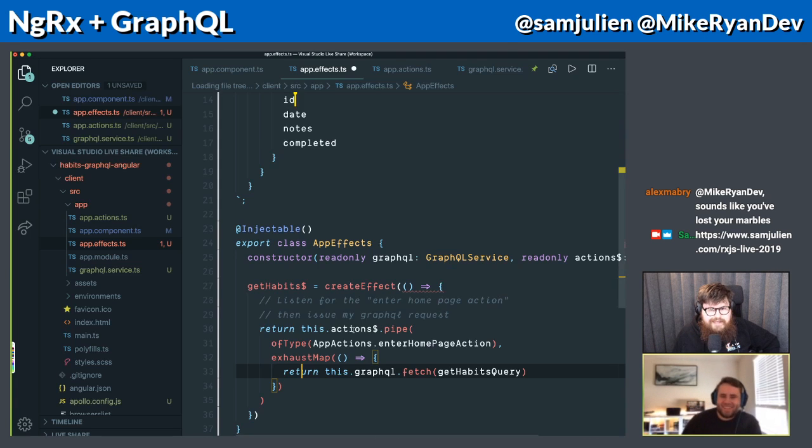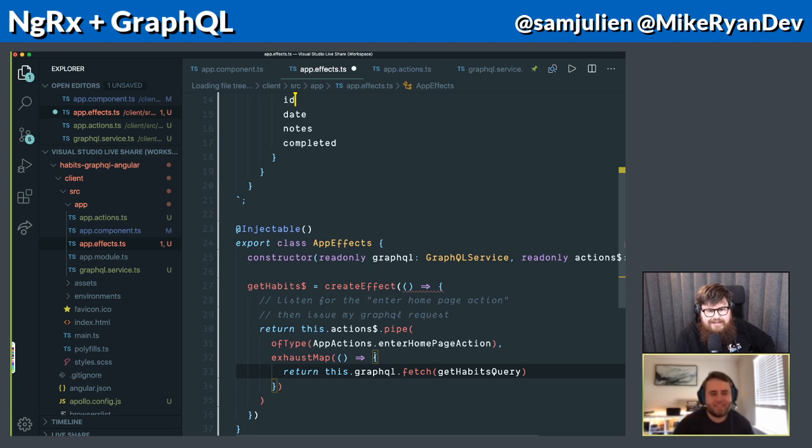Cool. Yeah. A little tangent, but sometimes I just think these little things end up being really useful to people, because especially with RxJS.